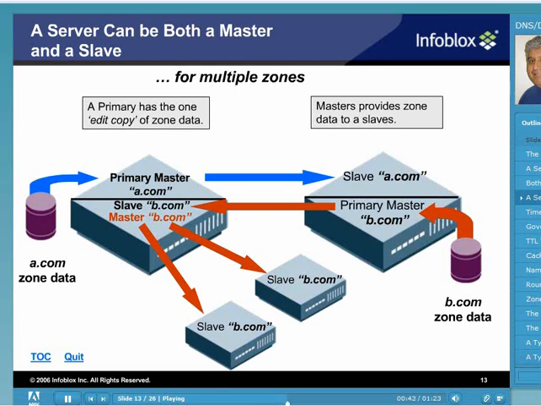Also note that slave servers can themselves be masters to other slaves. In this example, look at the left-hand server where it's a slave for B.com. This server can itself be a master for other slaves. In this case, we would not call it a primary because it's not getting its zone data from its own storage. Master, slave, primary, secondary, they're all internal names for how servers get zone information. To the outside world, there are no such things as a primary, a secondary, a slave, or a master. All are authoritative name servers.